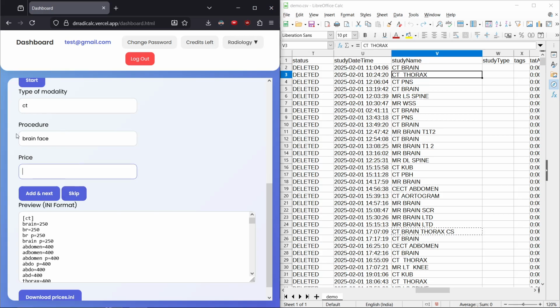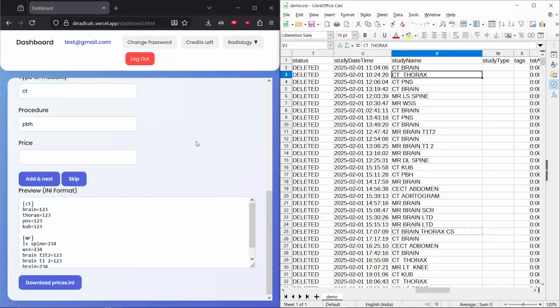Another thing to keep in mind while doing this is contrast studies. In this example, you will see that the next entry is CECT as modality and abdomen as procedure detected directly from CSV file. If we already set the contrast calculations in config file, then make sure you don't add this here as it will be handled by config file.